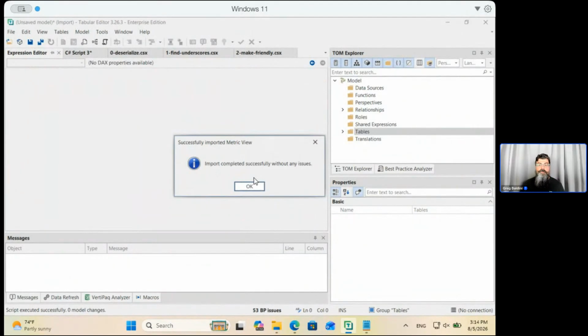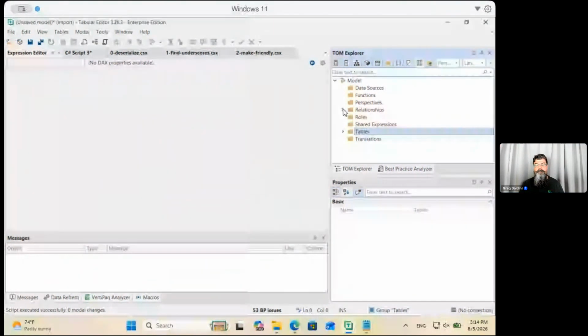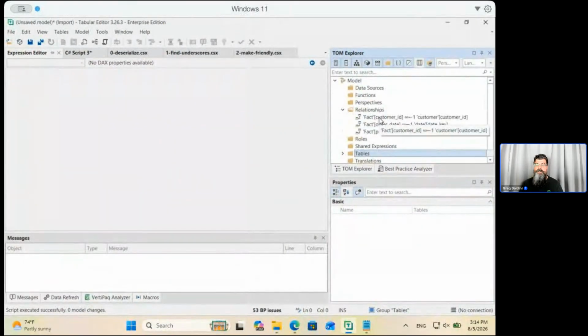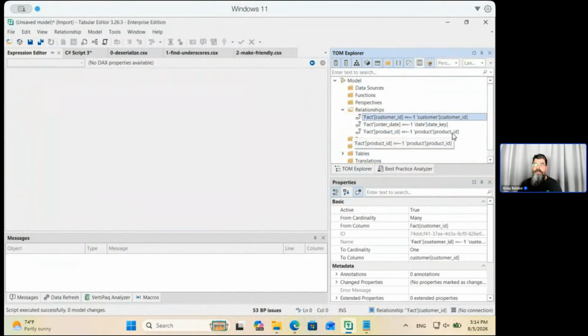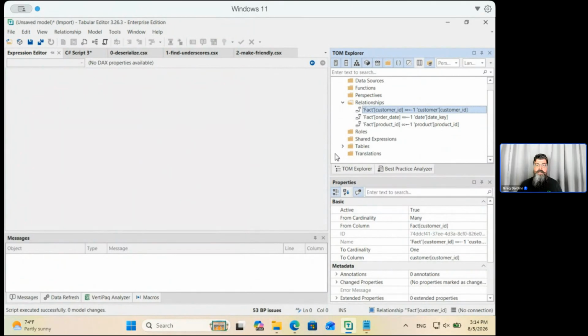If there are any issues, those will be popped up here, and you'll be able to browse through and see what couldn't be translated and why, and then you'd be able to take action on those appropriately. And we can see instantly that we've got some relationships that have been added in here. And if we recall, we had those 3 different dimension tables: customer, date, and product. And here we see 3 different relationships in the tabular model.